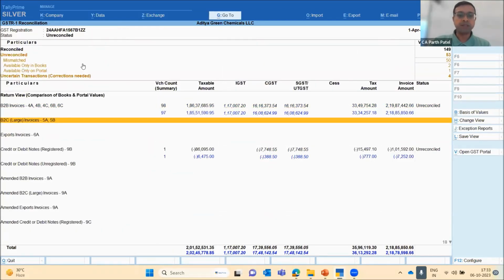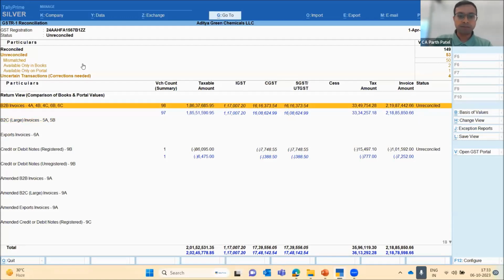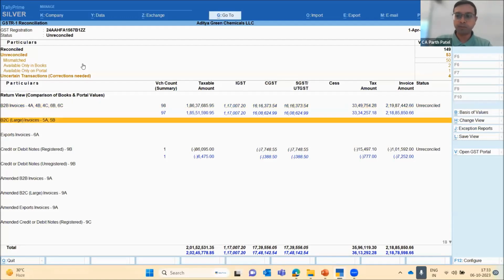So this is simple GSTR1 reconciliation, which will help us know that whatever you have filed in the GSTR1 is present and in line with the books of accounts of the particular client, right? So simple, reliable, and flexible the way you want. We don't need to do anything to match it. We just need to focus our time, energy, and efforts only on the transactions which are not matching.